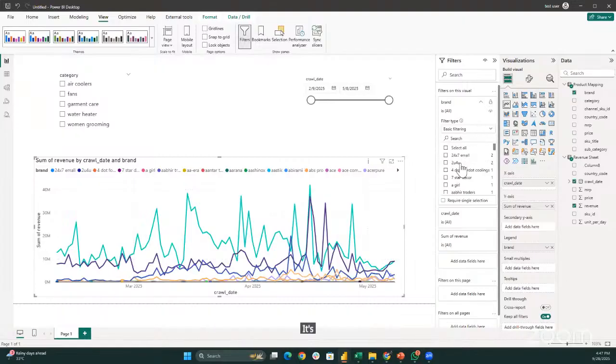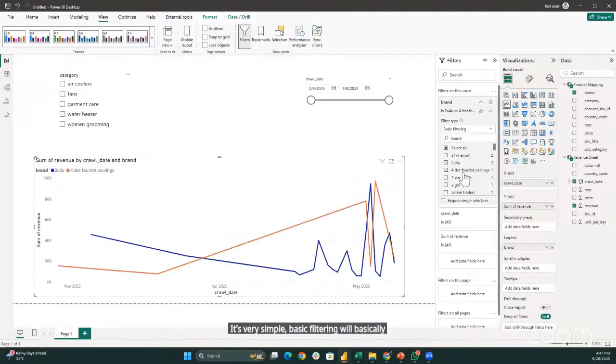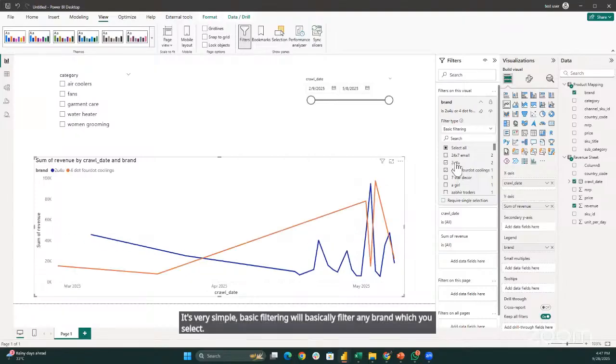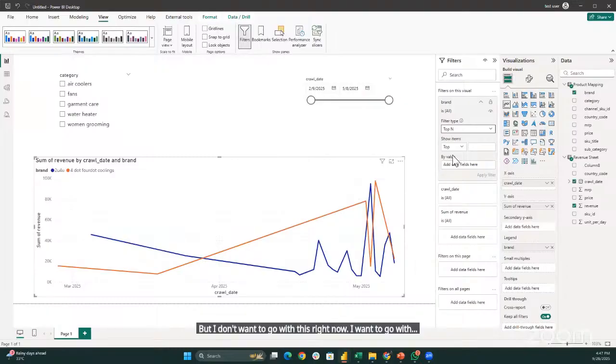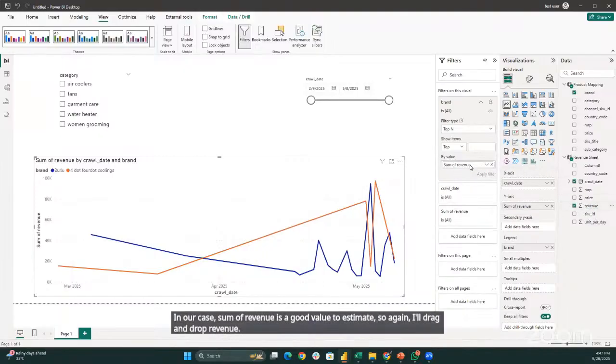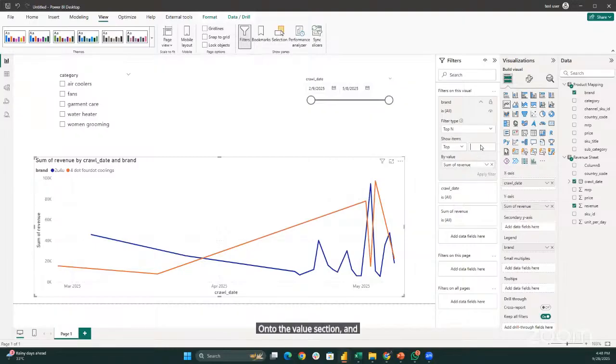It's very simple. Basic filtering will filter any brand which you select, but I don't want to go with this right now. I want to go with top N filters. When I go with top N filter, I have to give it a value based on which the top 10 is calculated. In our case, sum of revenue is a good value to estimate. So again, I'll drag and drop revenue onto the value section, write top five, and apply the filter.